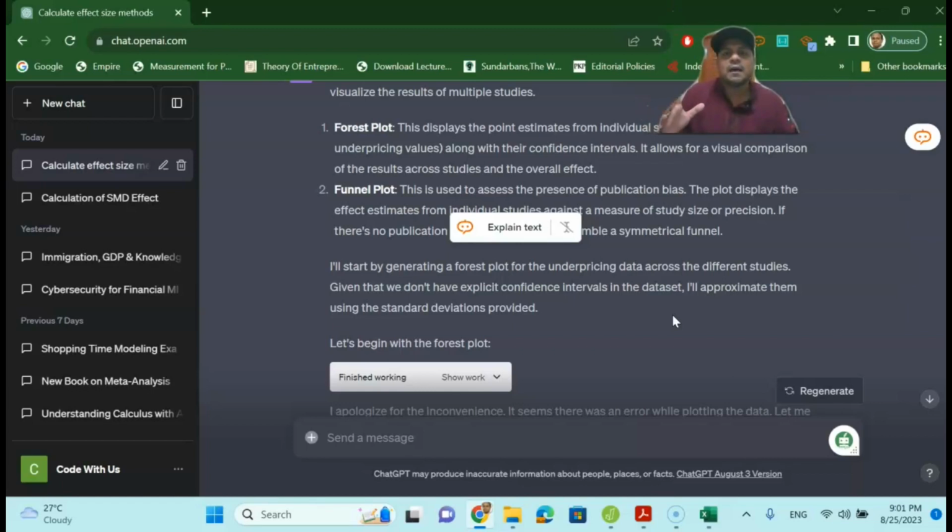We can see whether our confidence interval, we create the confidence interval, and then we can use the forest plot for visualizing our analysis.